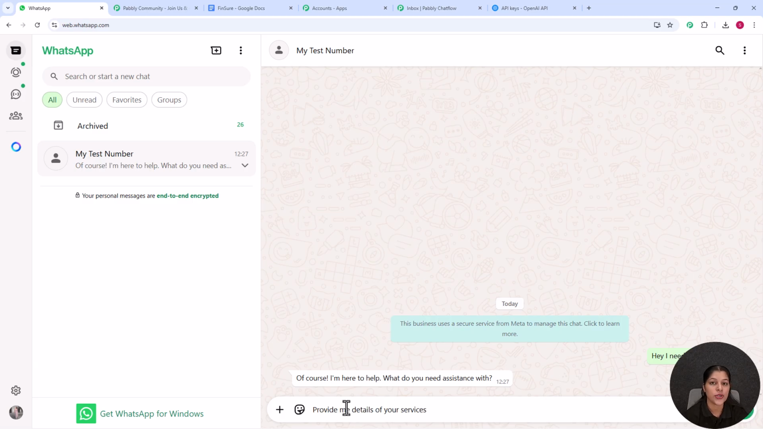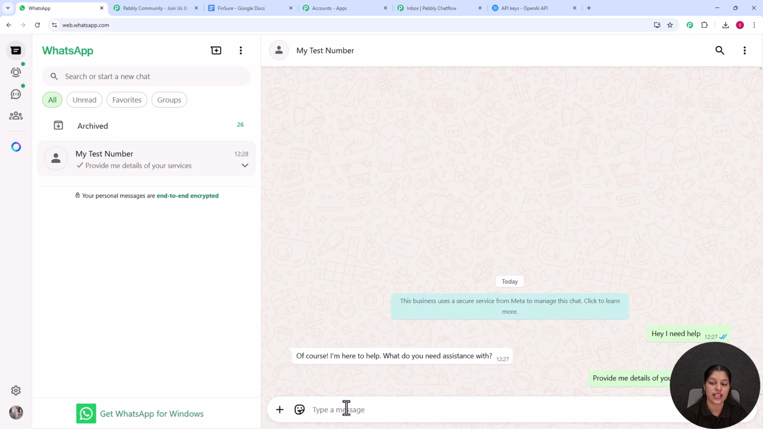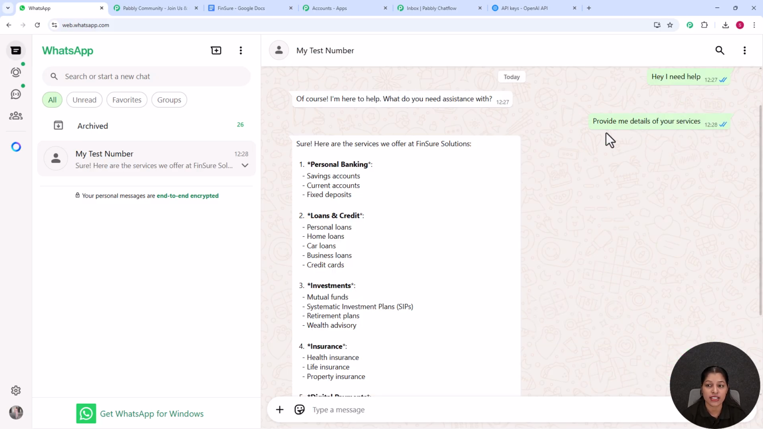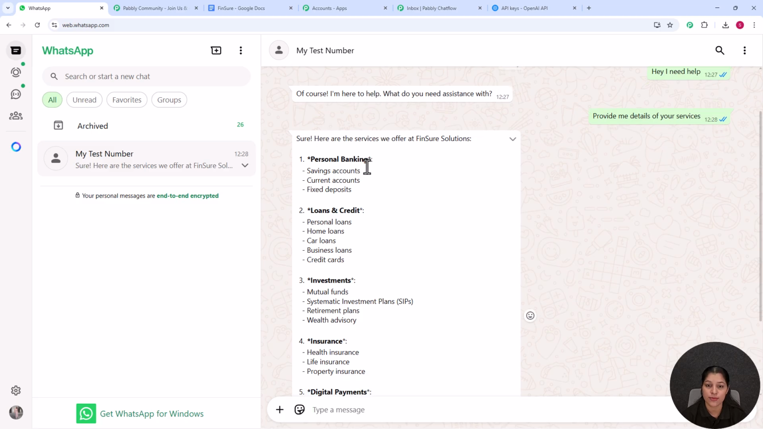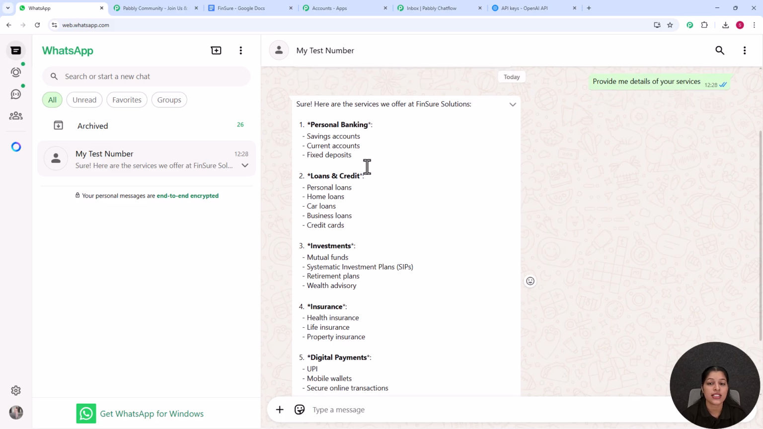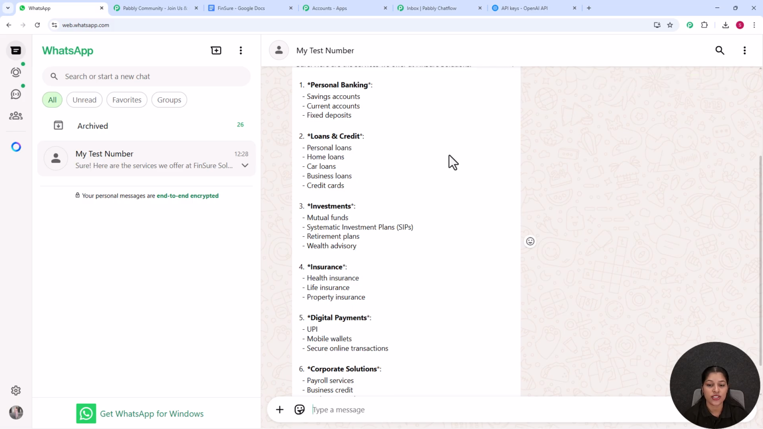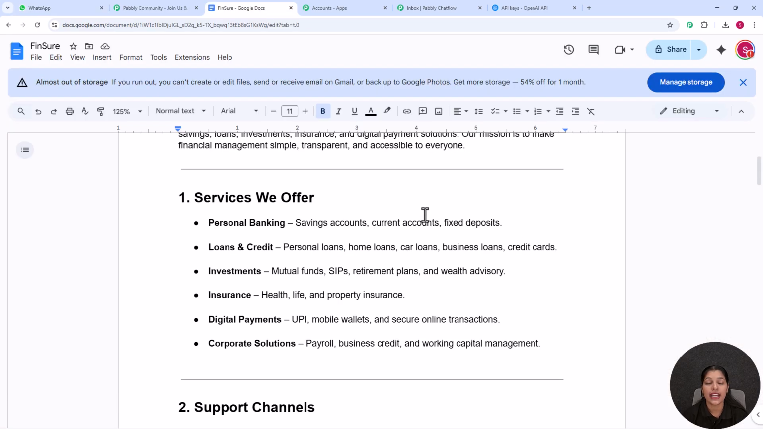And now I am going to enter this question which is provide me details of your services. Now let's enter this question, and here as I've entered this question, my AI assistant is responding to me with the services offered by FinSure solution. Now let's move on to my knowledge base and check whether is this the data I have provided over there or not. So for that, let's move on to my knowledge base, and here you can see my AI assistant is responding to me with same data which I have entered in my knowledge base.